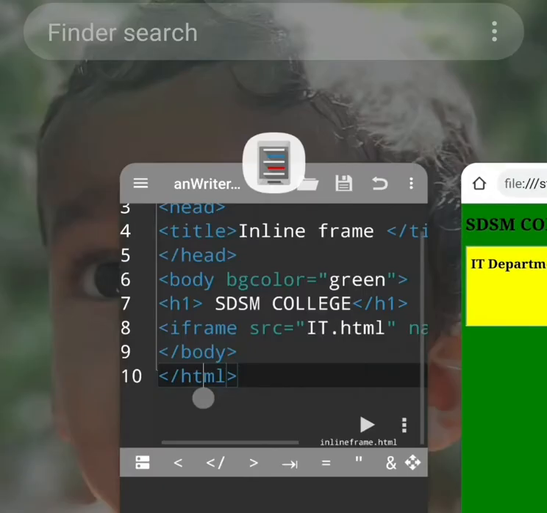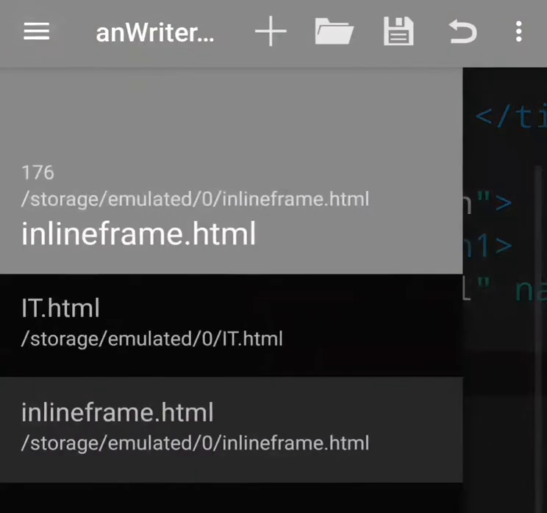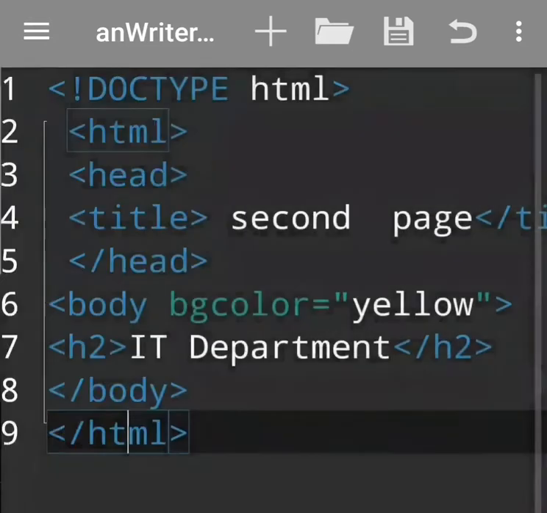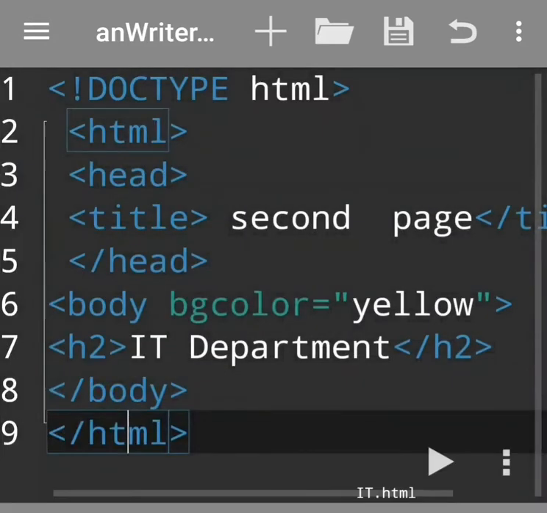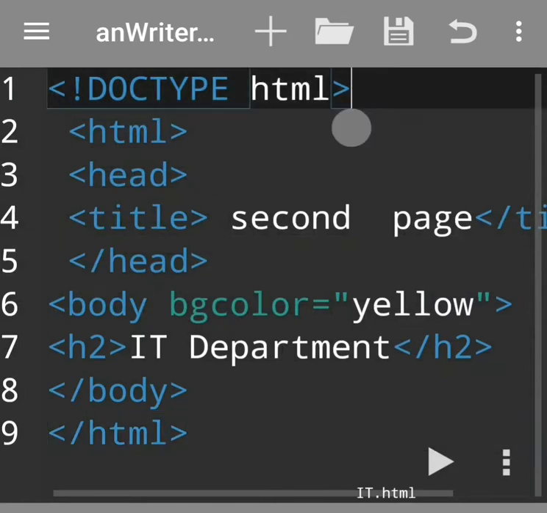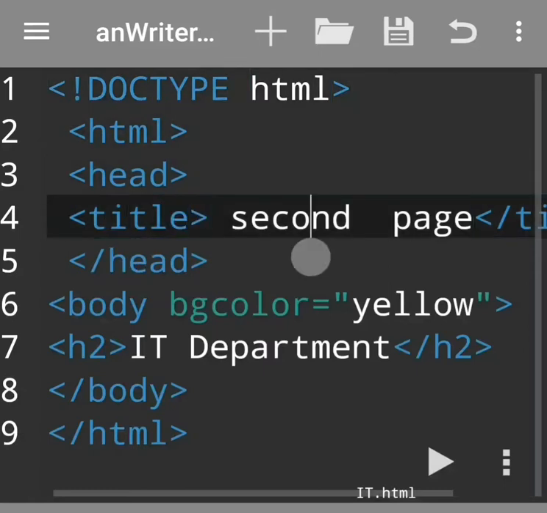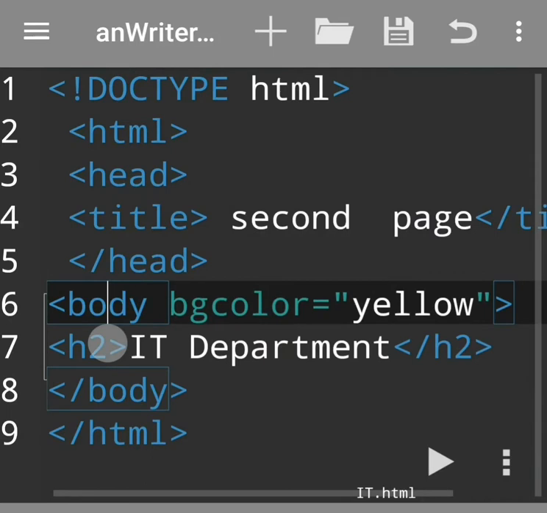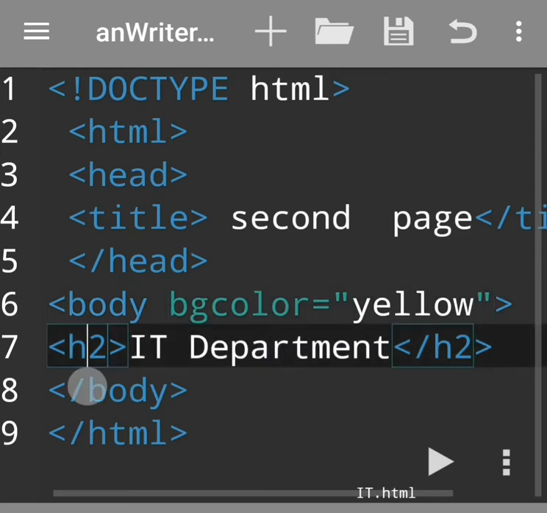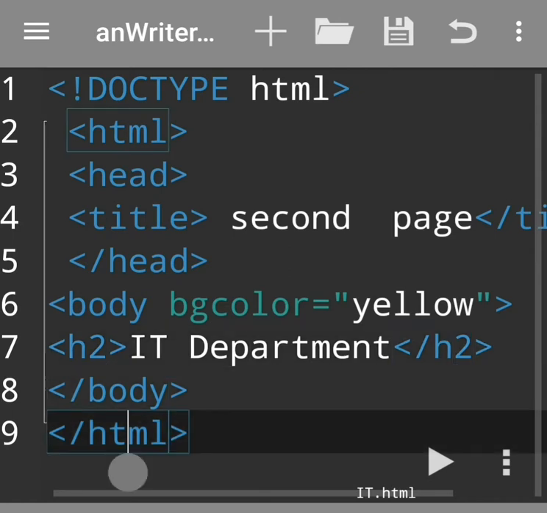So in the Andwriter application, I have already written the code for the second web page. So this is our code of the second web page, which I saved with the name it.html. So doctype HTML, then HTML tag, head tag, title tag. Title is second web page, then close title, close head, body, bgcolor is equal to yellow. It will apply yellow background color to this second web page. Then h2, inside h2 I write IT department, close h2, close body, close HTML.